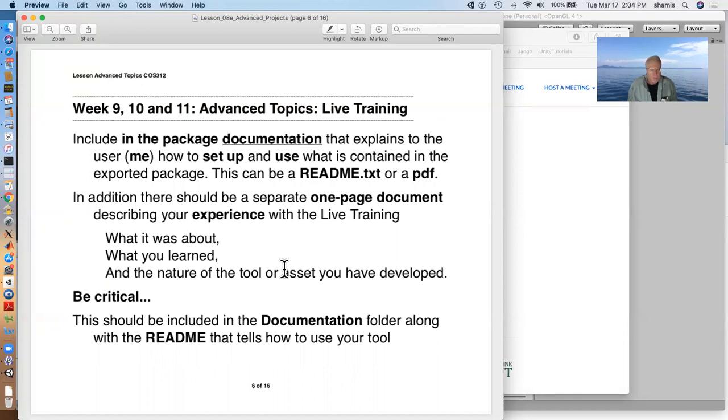If you did it and you found it was lame, say so. You should have a documentation folder in your main folder with the README that tells me how to use the tool, and with the experience document that tells me about your experience with the live training.